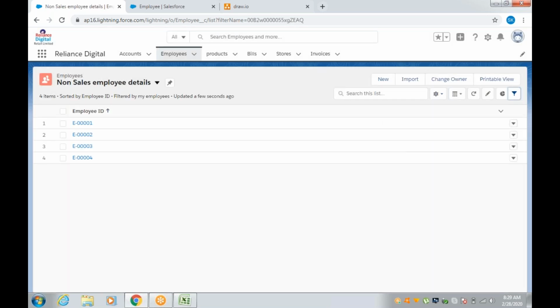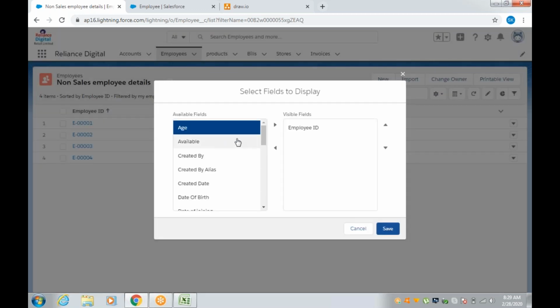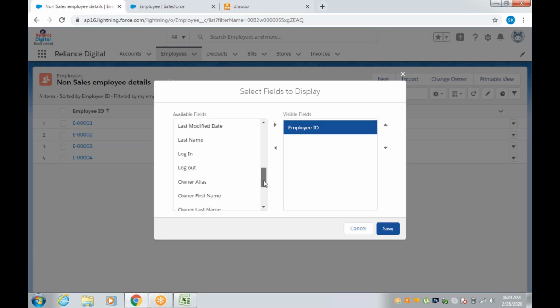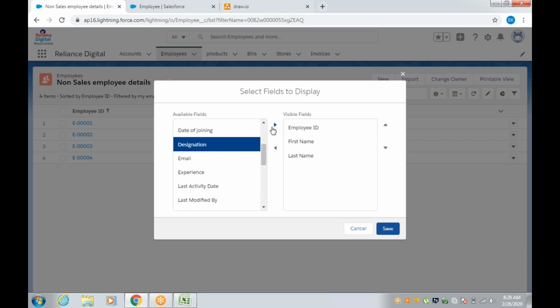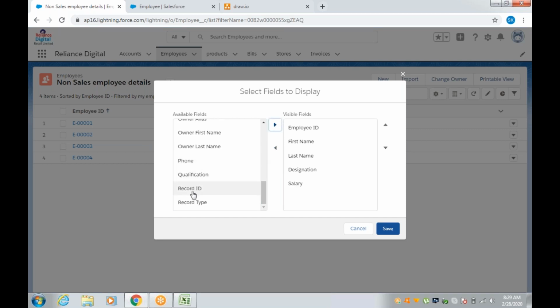Now here I can set the fields which you want to see. Just go to select fields to be displayed. Here employee ID is there. Next, employee name I want to see, which means first name and last name. Next, his designation. Next, what is his salary? And next, what is his date of joining? Yeah, that's it. Save.